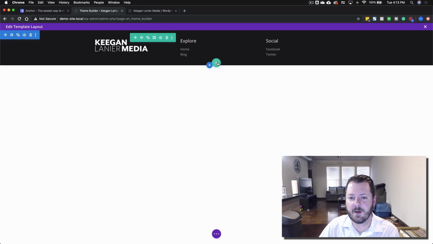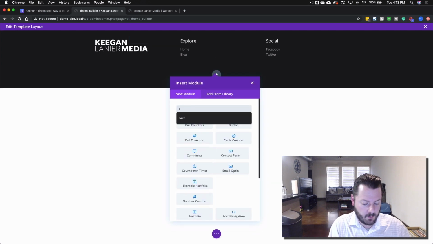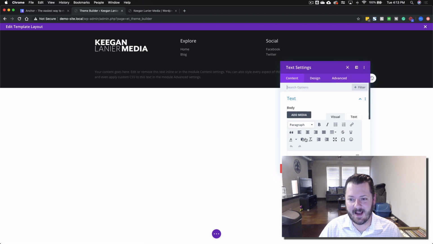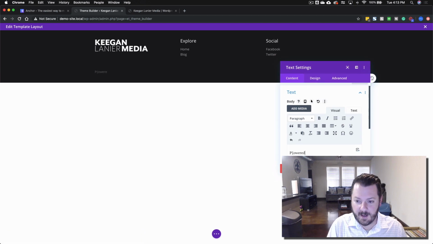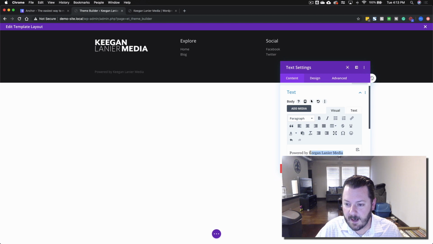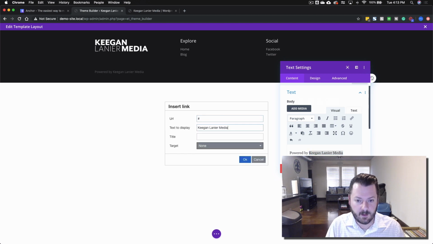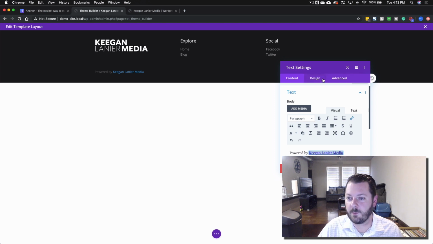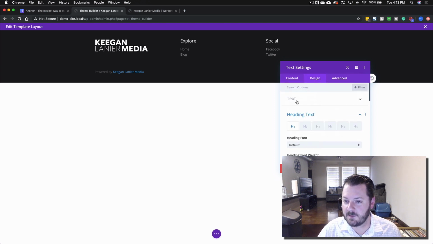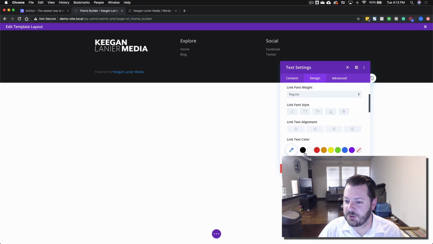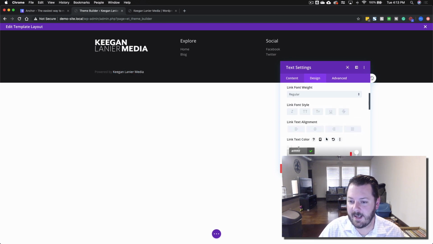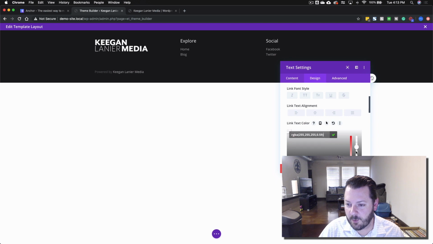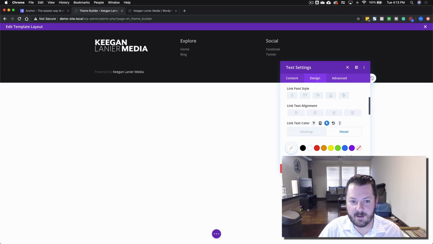And what we'll do from here is add in one more row, text, and we'll put our tagline for the site. And powered, or however you tag your sites, by Keegan Lanier Media. Highlight that, create the link, and that would be it. We will go here to text, back into the link, and we'll change the link to be white again. We'll drop it down to 0.6 for the regular, and we'll go hover all the way, so before and after.